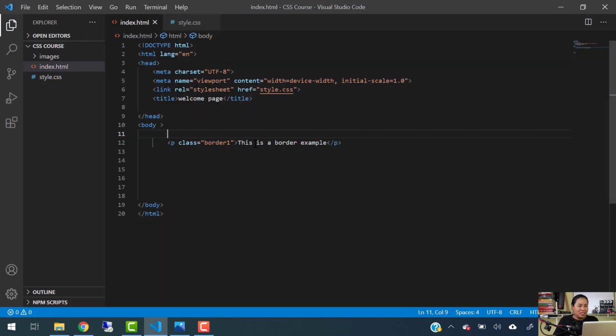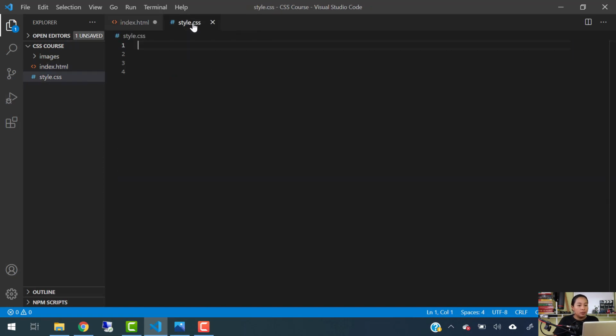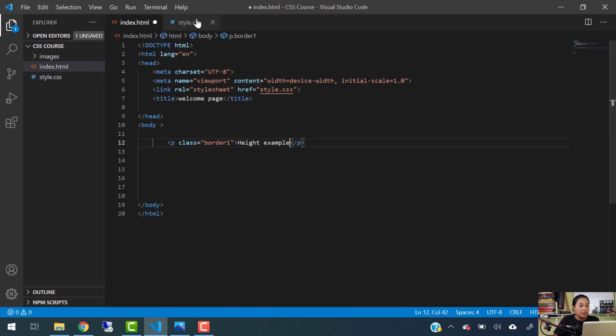This is a border example. Actually, let's change that text, and we are going to say height example, okay? Height example. Okay, now we're going to go back to our code, and let's give it a class. Okay, so let's leave it as border 1.